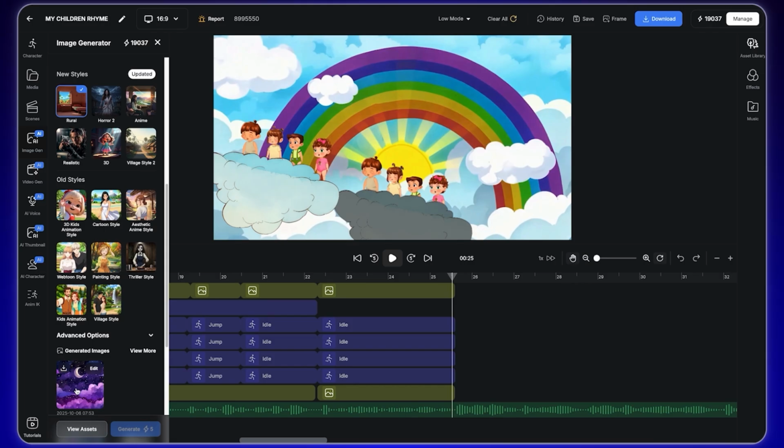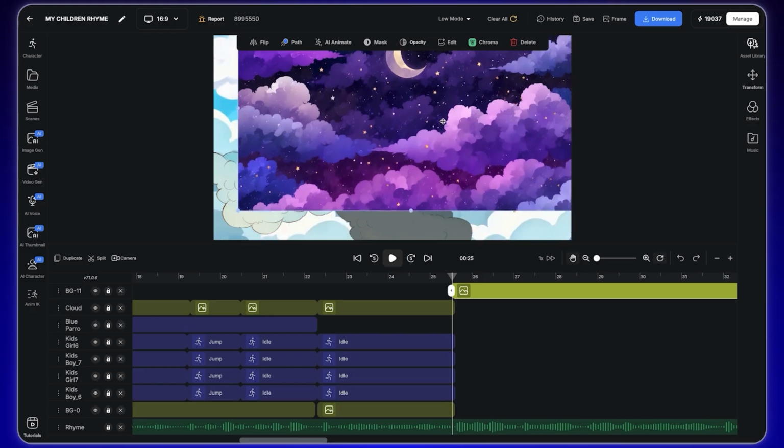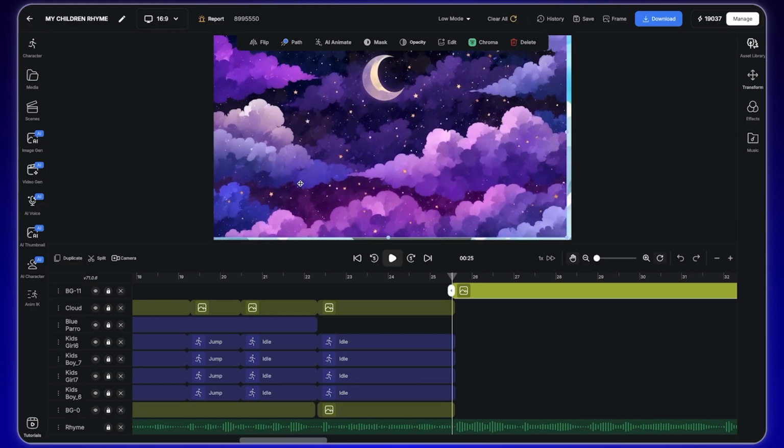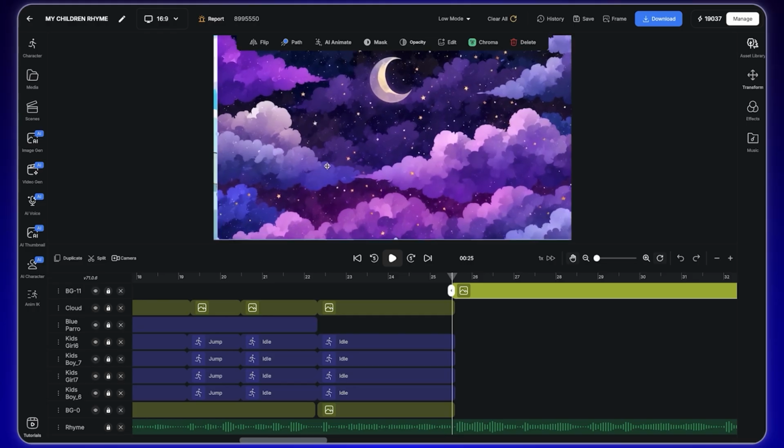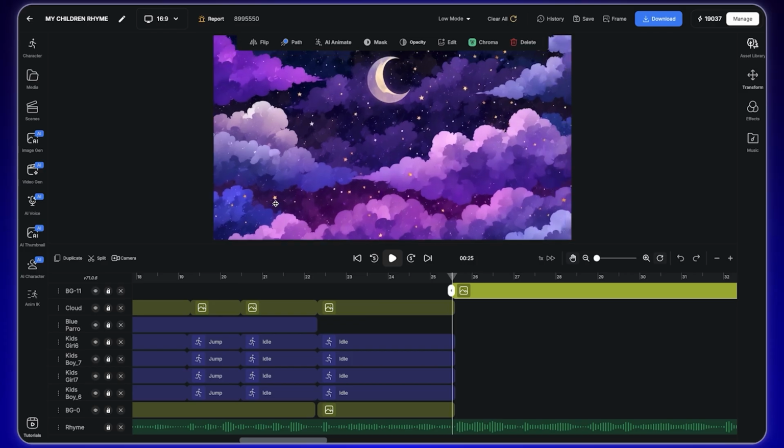Now that our night sky background has been generated, let's go ahead and place it on the canvas. Just look at it. It's absolutely beautiful. We can make a few minor adjustments to position it perfectly, aligning the moon and clouds to match our scene composition. Next, we'll bring this still background to life by converting it into a moving video. To do that, we'll once again use the Video Gen tool.